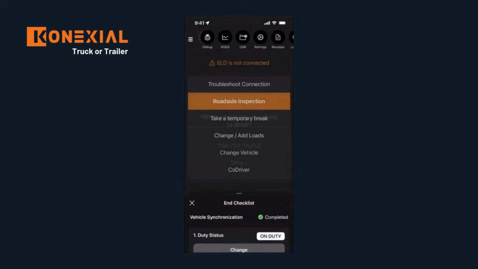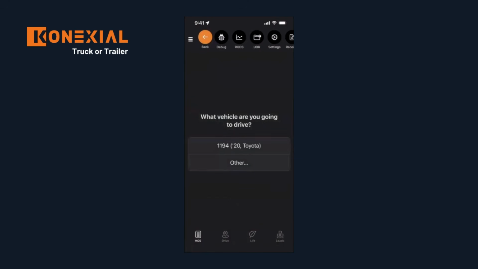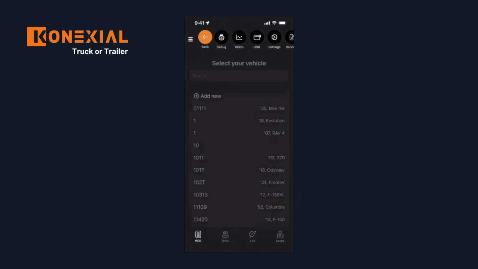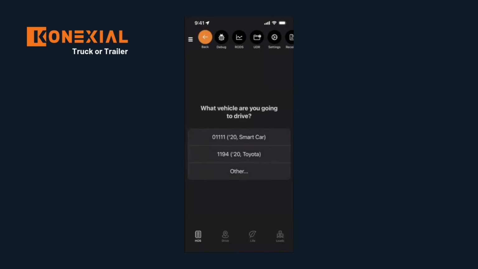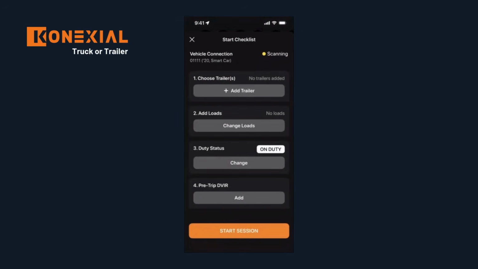Once that is all complete, I will be presented with the next vehicle that I'm going to drive. From this screen, I will select the vehicle in the same process that I was handling it previously. That will then present me with that same beginning of the day workflow to add the trailer, to add a pre-trip inspection, and start my session.